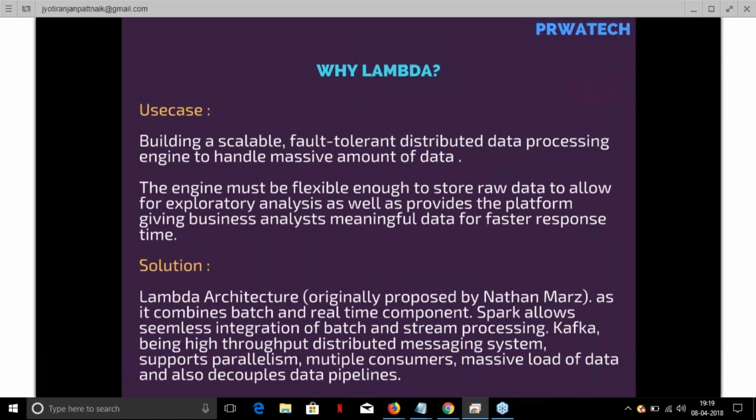As I discussed, this Lambda architecture was originally proposed by Nathan Marz, as it combines batch and real-time components. Why do we consider Spark? Because Spark allows seamless integration of batch and stream processing. Why Kafka? Kafka, being a high throughput distributed messaging system, supports parallelism, multiple consumers, massive load of data, and also decouples data pipelines.